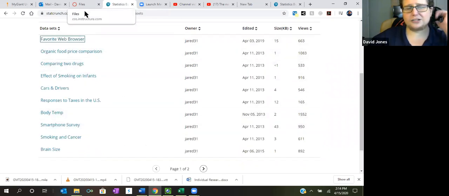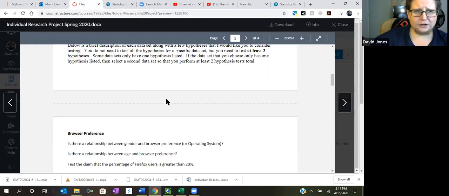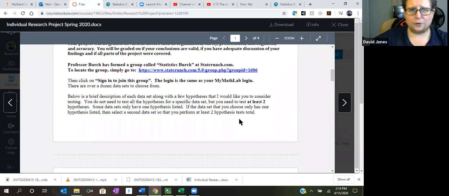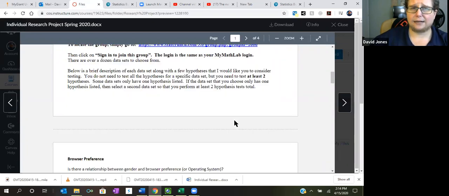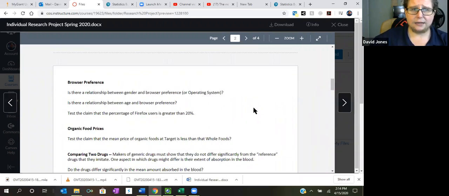Let's go back to files and look at what they were. So here's a synopsis of things you can do. I want at least 2 hypothesis tests. If a category I give doesn't have 2 tests, maybe do 2 different categories. If you find a category you like, but you want to come up with a different test than one I've given, please reference it. Ask me, is this okay? And we'll decide on that together. But there's some ideas on how to do it.